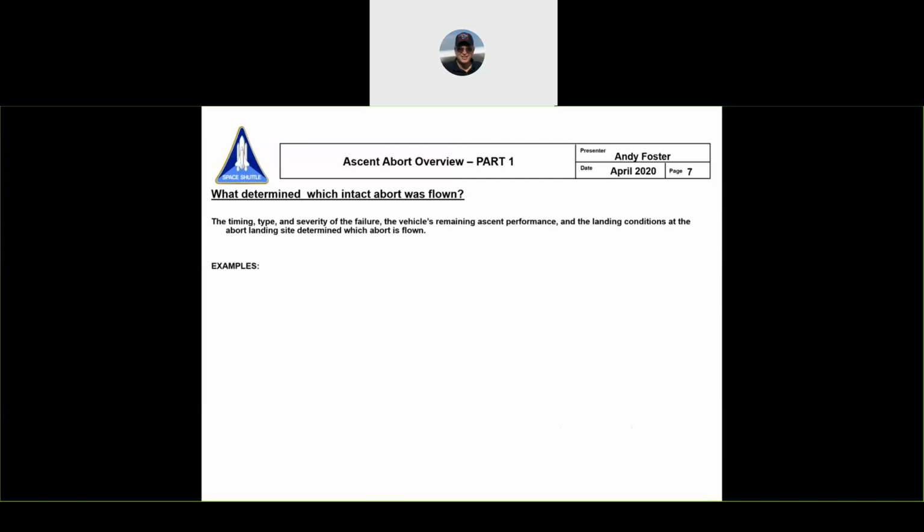So to give you an example of how to go into the timing, type, and severity, I'm using main engine out examples here just to show you how it could vary. So the one thing that didn't vary was if I had a main engine out at liftoff, RTLS, nothing else you could do. But if that same failure occurred later, say at 3 minutes, well, that's probably going to result in a TAL. Now, actually, you had RTLS underneath you until about 4 minutes or so into the flight. But TAL was considered safer. We'd always pick the safer one, and I'll talk about that in just a few minutes.